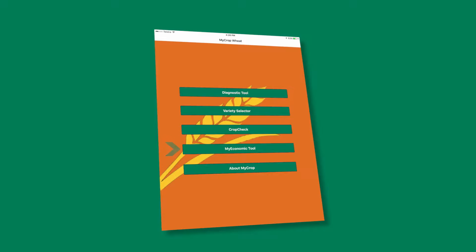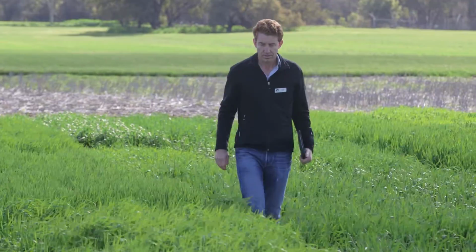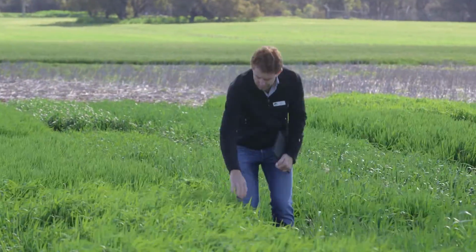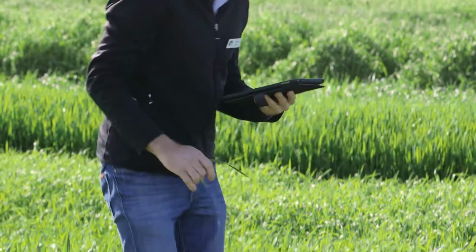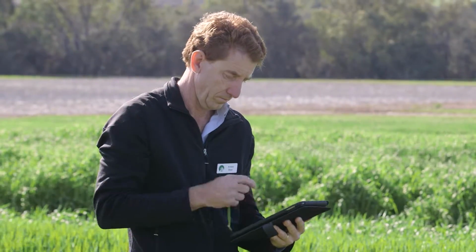The flagship feature of each MyCrop app is an individual diagnostic tool to identify production constraints. Now these tools essentially allow people in the field to take a symptom that is observed within a crop and follow a series of steps to identify the cause of that particular issue. It contains a really powerful image library and fact sheets about all the common constraints that we tend to find in our crops in Western Australia.